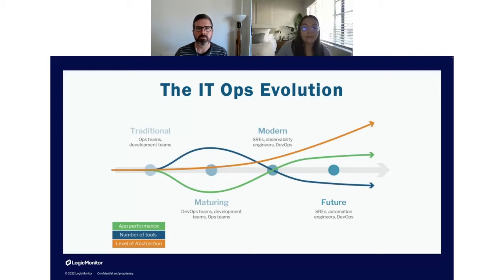And for the future state, which tends to be really more about automation, a lot of times this evolution through these phases occurs along with the adoption of increasingly abstract tools. So if you're in this maturing phase, it's really important to centralize that IT ops data. And Taylor will walk us through a little bit more about what that process looks like.